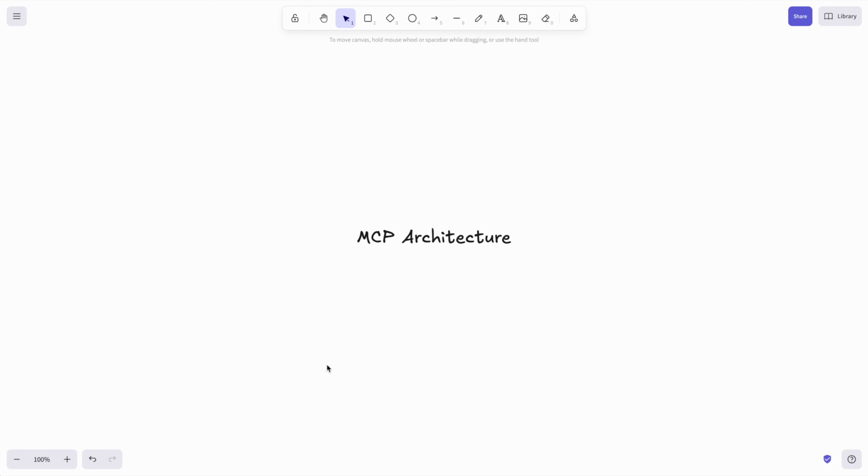Hello everyone. In the last video we talked about what MCP is. Basically, a universal adapter that connects AI assistants to your tools. But today I want to show you how it actually works. And I promise it's just 3 simple parts.